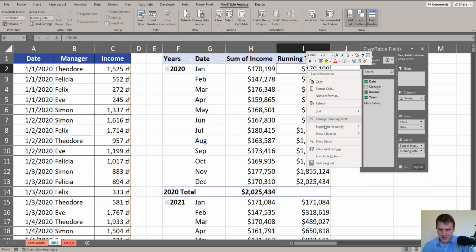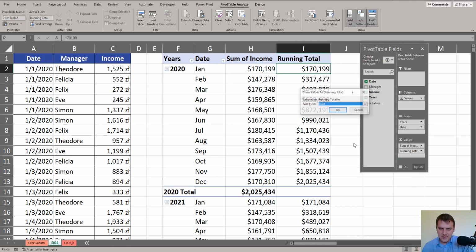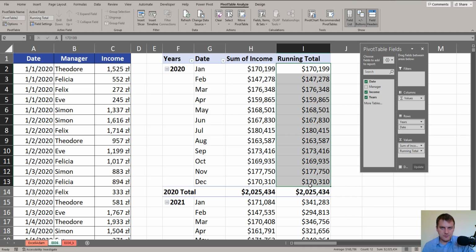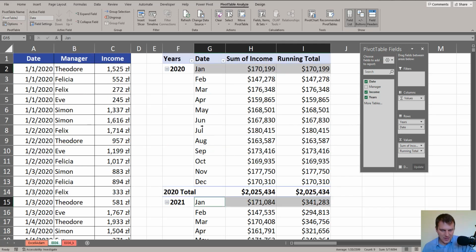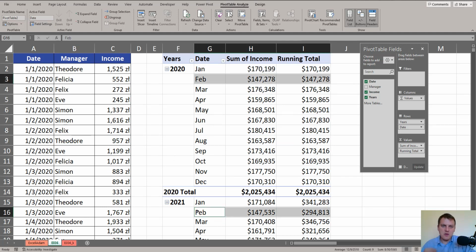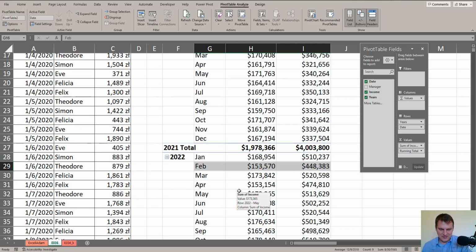If we change our running total, so show values as running total in, but not from the date perspective, so from the months perspective in our case, but from the years perspective, in the first year we have the same value as in the simple sum column, but in the next year we have the sum from January 2021 and January 2020, and in February we have the sum from February 2021 and 2020, and in year 2022 we have sums from three Februaries and Januaries, Marches, and so on.